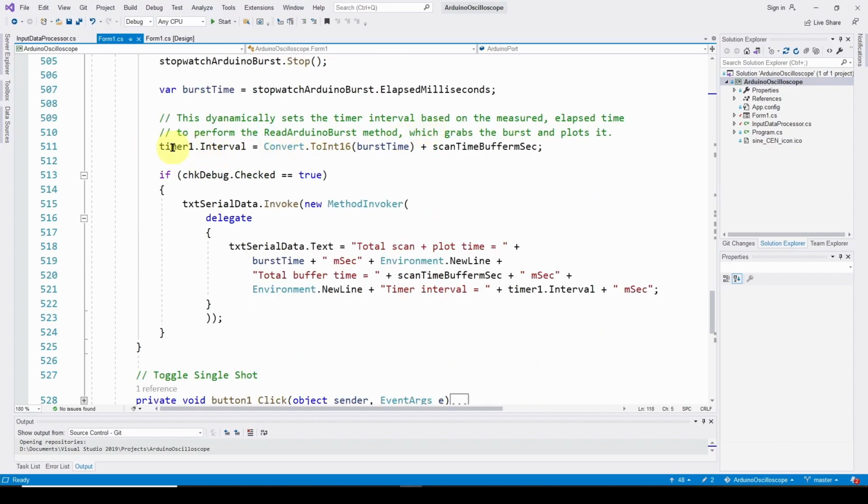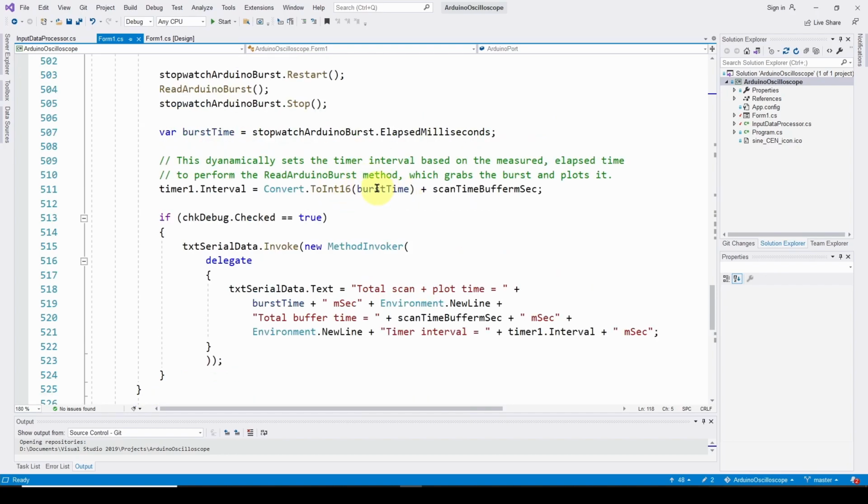Then what we're going to do is dynamically set the timer 1 interval based on the latest time it took to do that entire process. So that burst time that we just calculated, the time to do that whole process, we're going to set the interval equal to that plus our buffer, our scan time buffer. So we're dynamically updating this interval of the timer.